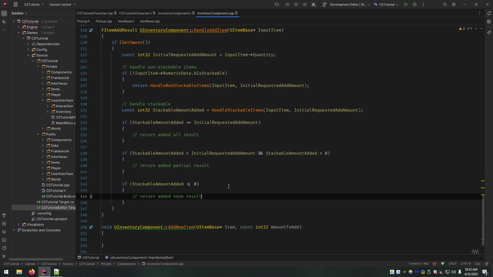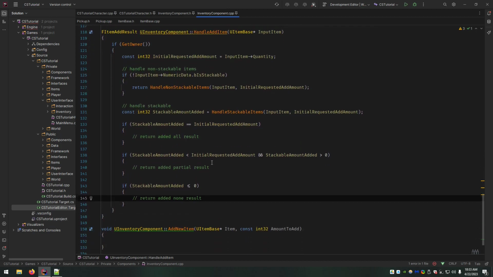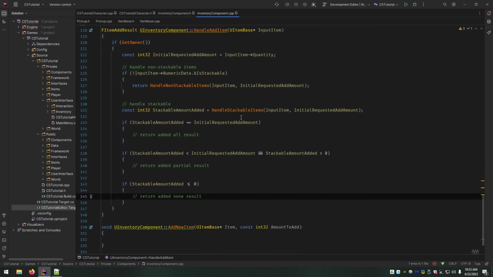So that's pretty straightforward. I'm going to hold off on creating the add results since handle stackable items is not going to have any code for a good while. We need to make sure that we've got the initial chain of logic for non-stackable working, and then go build the actual inventory screen that'll show items before we worry about stackable items.